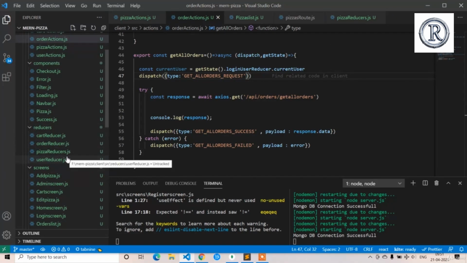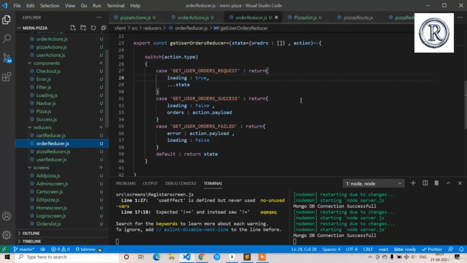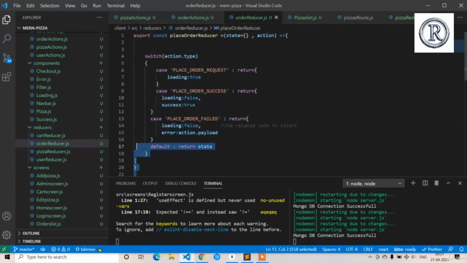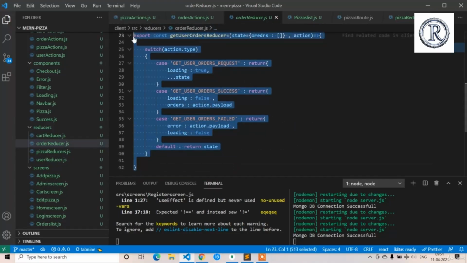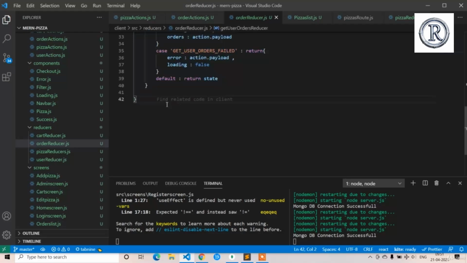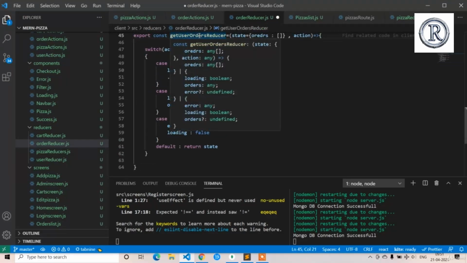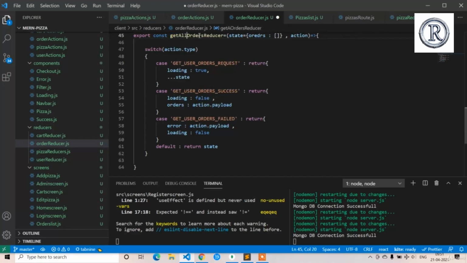Where is it? Order reducer. So we already have the get user orders reducer. Copy it and paste it here. So we have to make some changes. Instead of get user orders, you have to write get all orders. Here also get all orders.